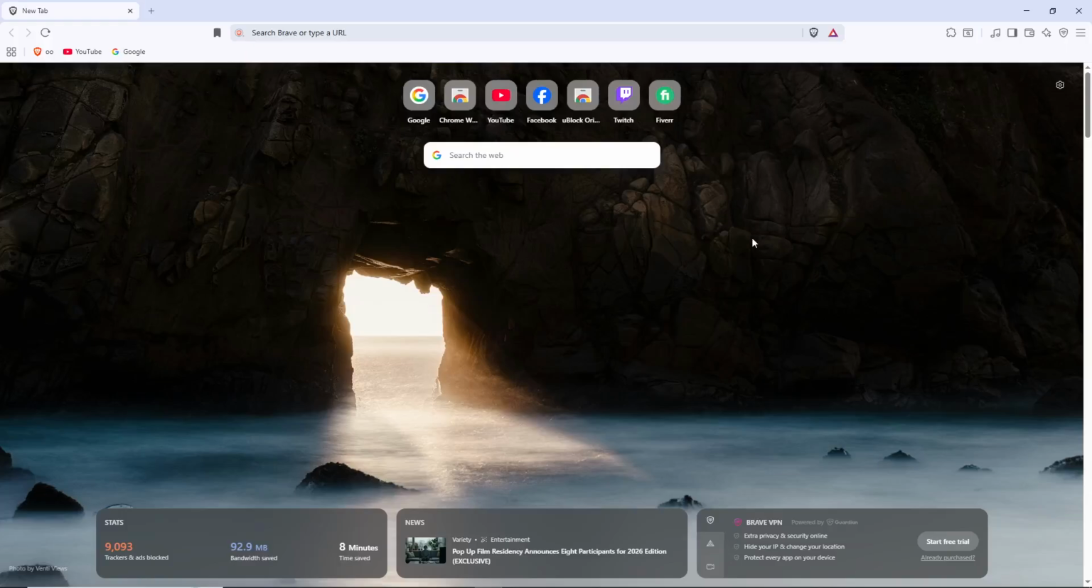Hey everyone, today I'm going to teach you how to fix Brave browser closing automatically. Without any further ado, let's get started.